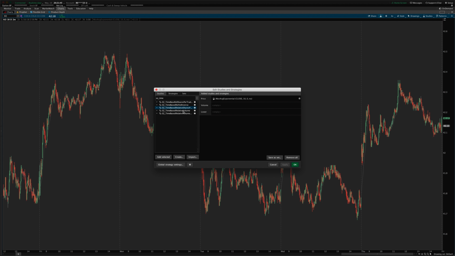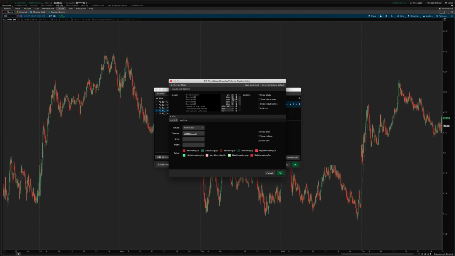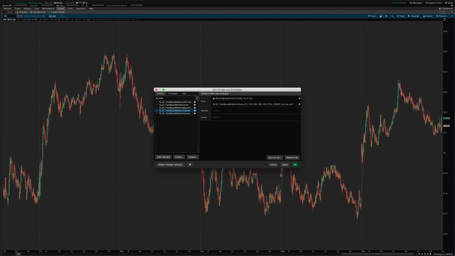So here I've got the two studies highlighted. I've got the time-based relative volume and the time-based relative shares per trade. Now the relative volume can be used for either the share volume or the tick count. You can set it to either one. So if you want the relative tick count, or trade count, then you would change it to tick count there and apply that setting, and it would colorize the volume based on tick count.